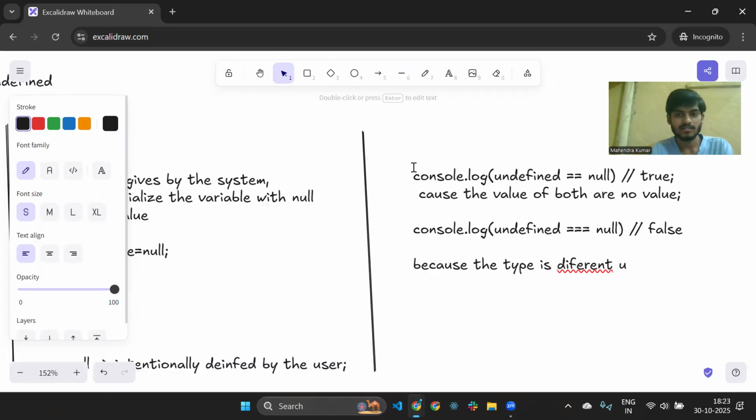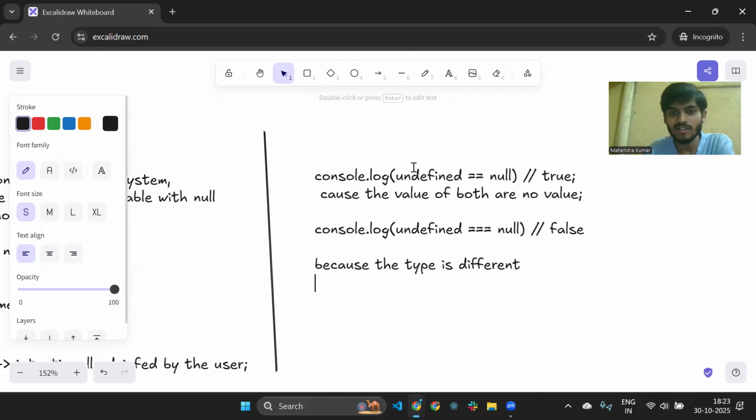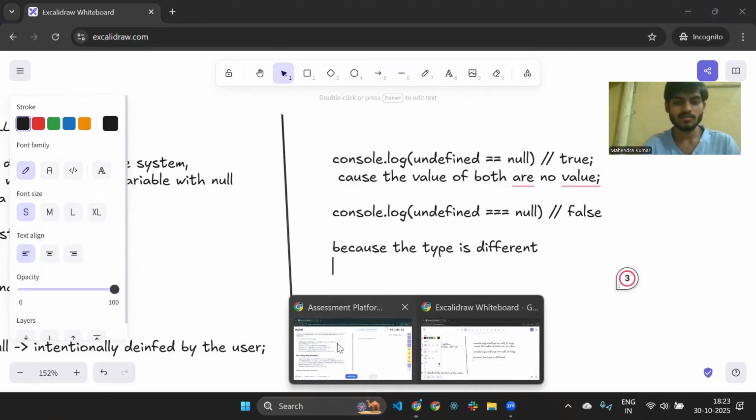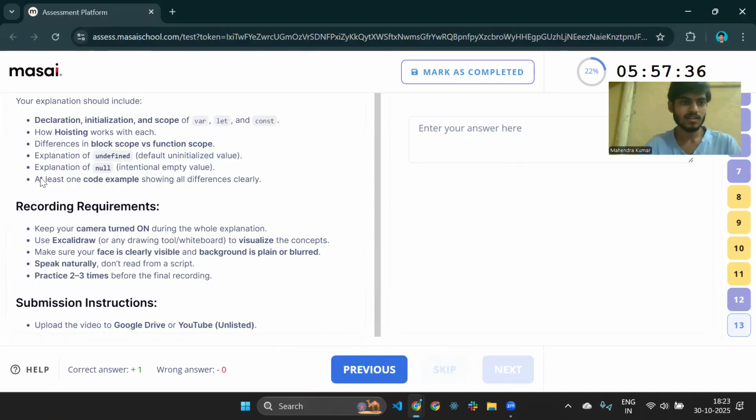In JavaScript, undefined's type is undefined. This is a historical error or mistake we can say of JavaScript, and null's type is object because everything in JavaScript is an object. But in the undefined case, its type is undefined. This is an error of JavaScript.